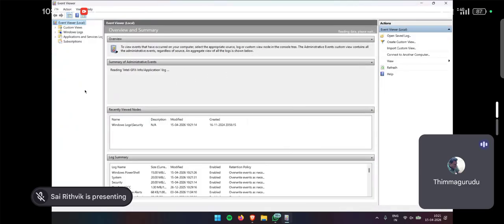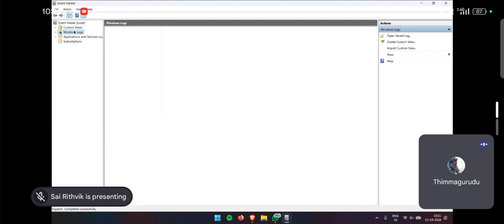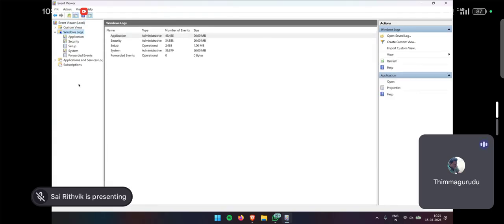Now from this list, we can see that there is a top Windows logs. Expand that. So Splunk is by default recommending those logs, Windows logs. But actually we are not getting logs other than this. Only those 5 are visible to you in that place.